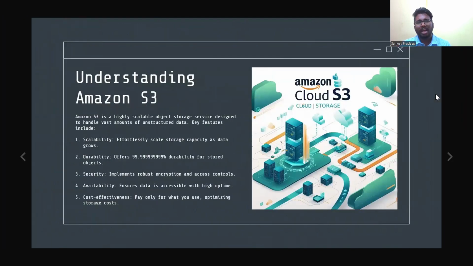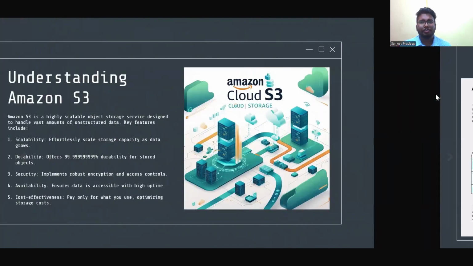Amazon S3 is a highly scalable object storage service designed to handle vast amounts of unstructured data. The main features include scalability, wherein you can effortlessly scale your storage capacity as your data grows and as your application grows. The durability, security, and availability of data are highly favored here. And cost effectiveness, wherein you pay only for what you use, which optimizes the storage cost.